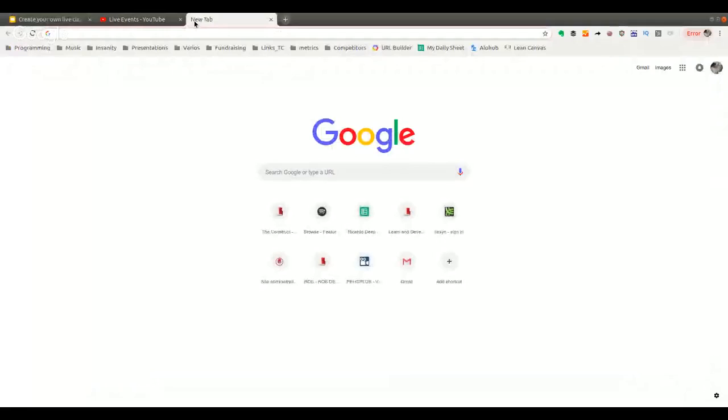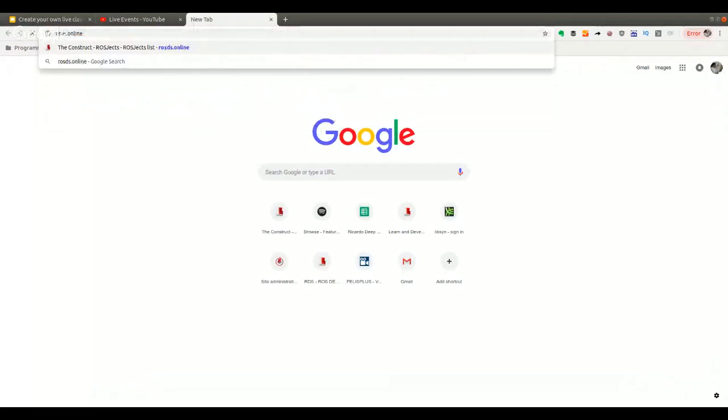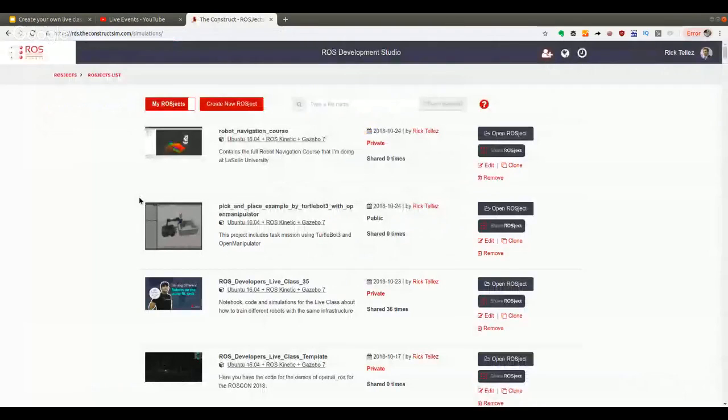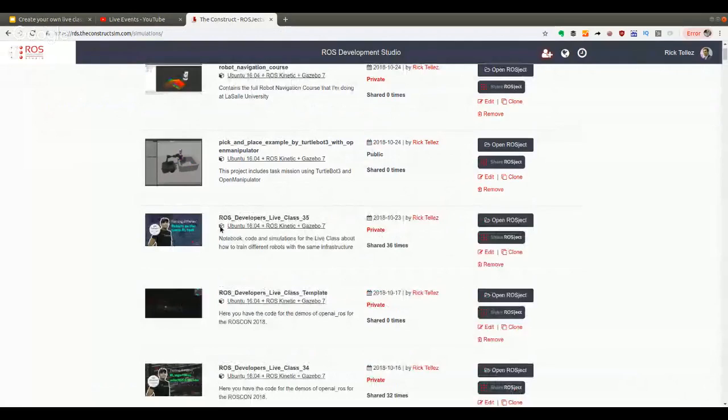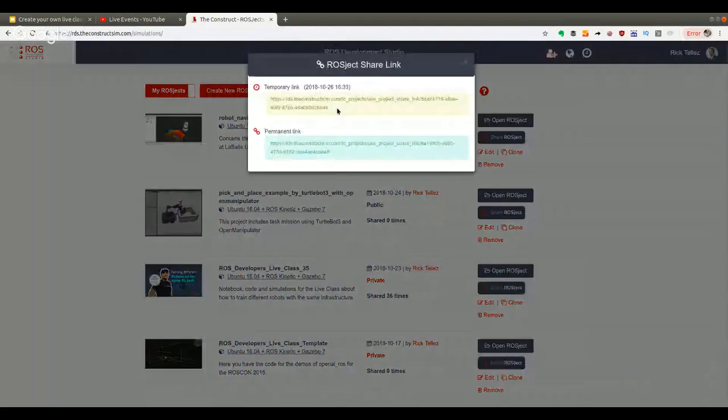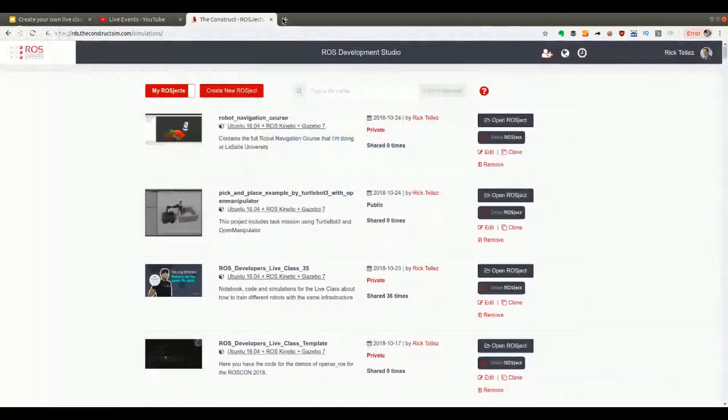Okay, so now I'm going to open the ROSjects, and you're going to see the projects that I have here. For example, the one from the previous live class, this one. You can share this with the attendants, and at any point in time, you press this button, Share ROSject. Then you can get the link, and this is the link that you have to share with your attendants. You copy this, and then you have to go to the chat that is beneath the YouTube presentation.